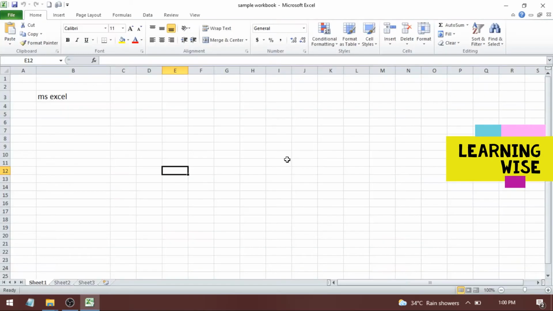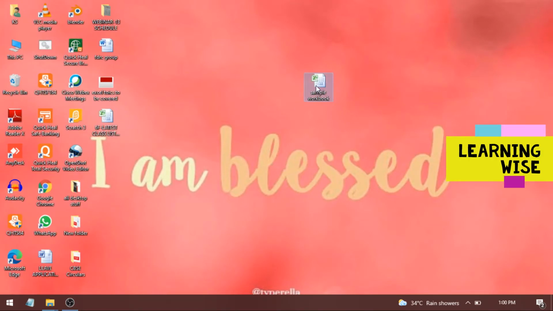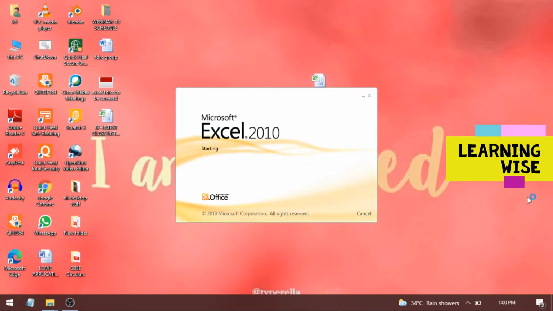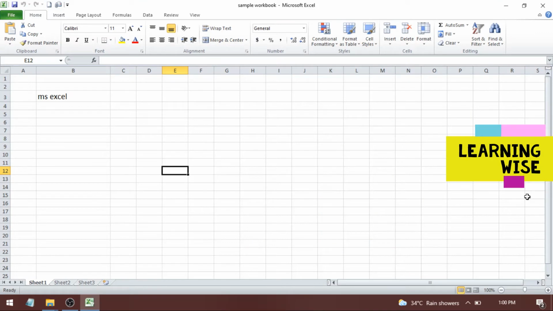So let's go back into the Home tab, and now we are saving this and we are closing the sample workbook. Let's try opening it again to check whether the protection has been removed or not. Yeah, and you can see I am able to open this workbook. That means there is no more protection applied. Alright, so this is how you can apply the protection on the workbook, and you can even remove that protection.